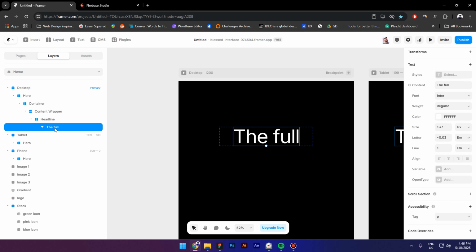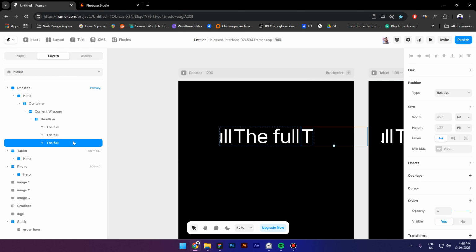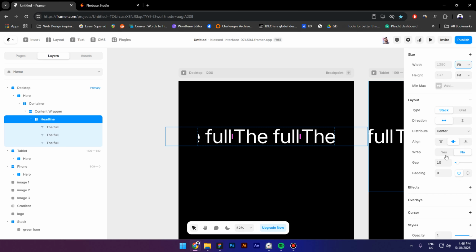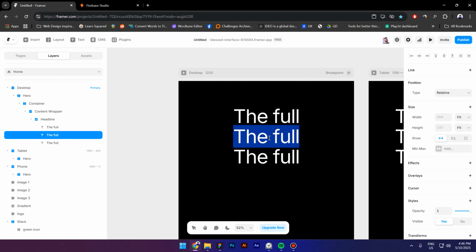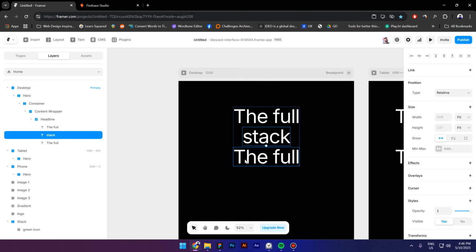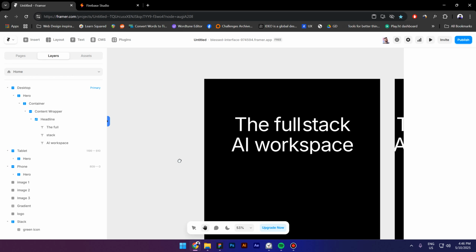Now select the text, press Ctrl D to duplicate it, and once again press Ctrl D to duplicate it one more time. Select the headline and put the width to fit content. Now go to wrap and click on yes. So I will select the middle text and type in stack. Go to Firebase, copy the last text and paste it here. This looks nice.